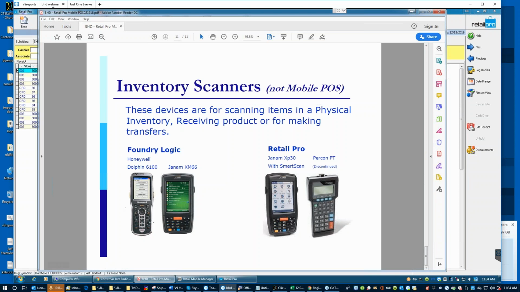On the other hand, these Foundry Logic devices over here on the side are designed hardware-wise specifically to use the Foundry Logic app for inventory control, not mobile POS. So we just want to make that distinction. If you're talking to somebody or thinking about doing this, these devices are for physical inventory only, not mobile POS, even though this set over here on the left does use Foundry Logic. It's just a different app.